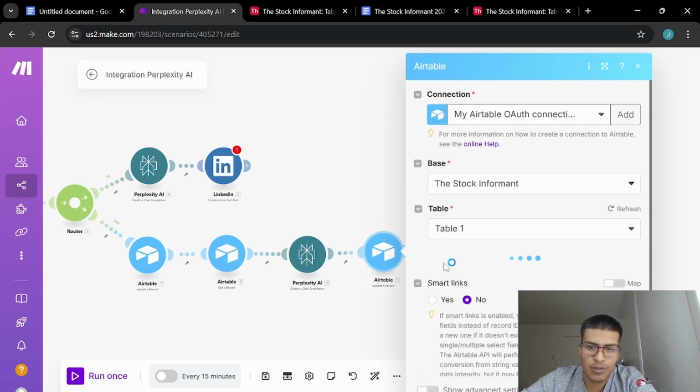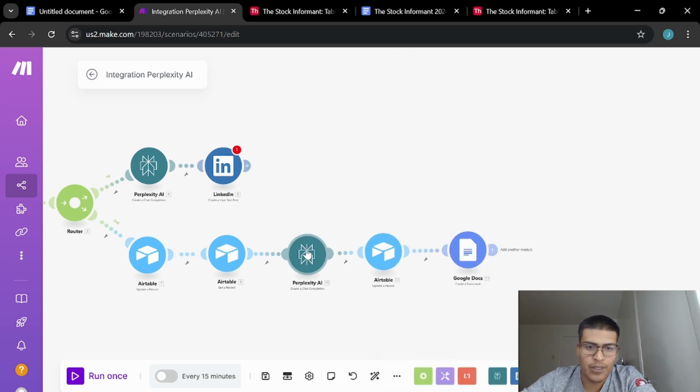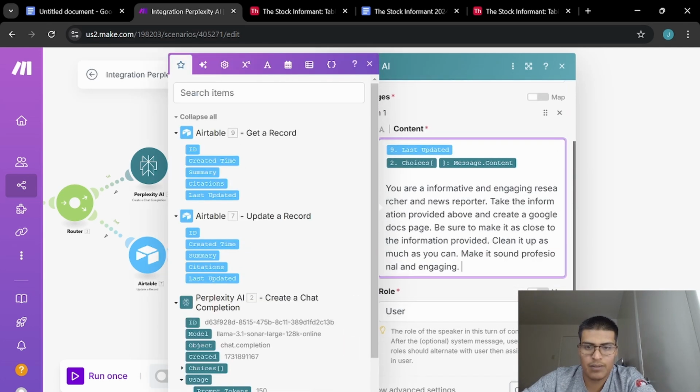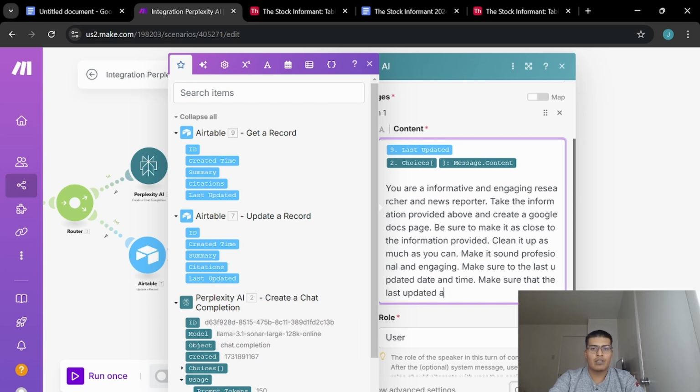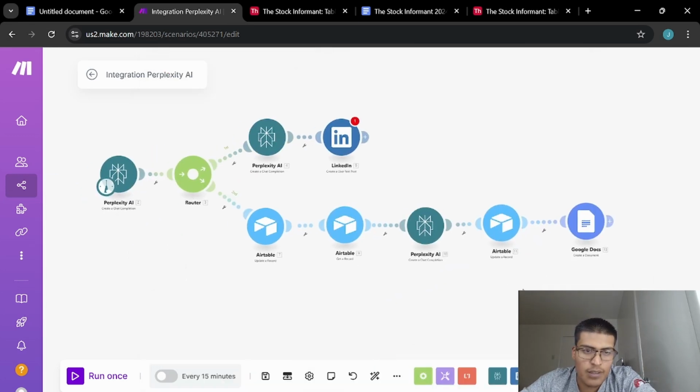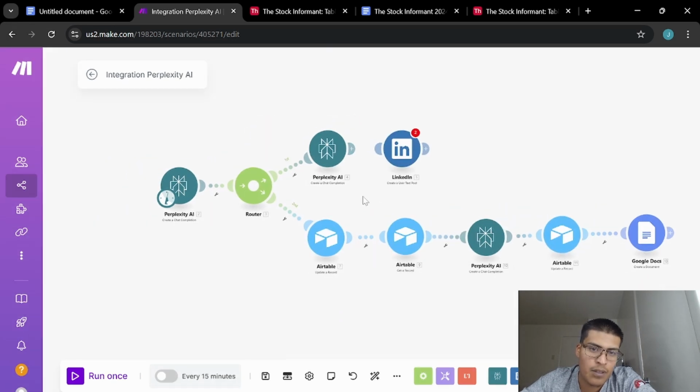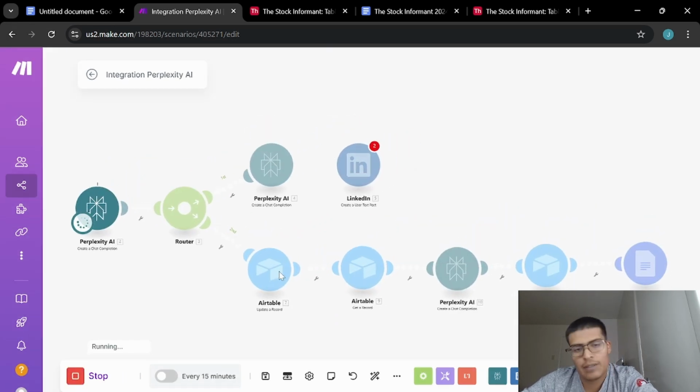And we're going to go back to Airtable. I forgot to, let's see, we're going to make sure to add the last updated date and time. Alright, I'll make this and we're going to run this.